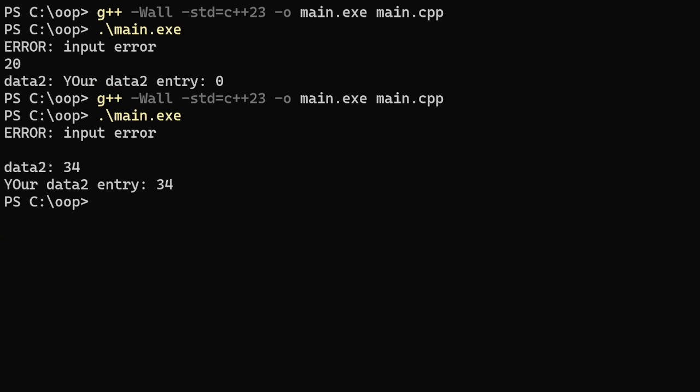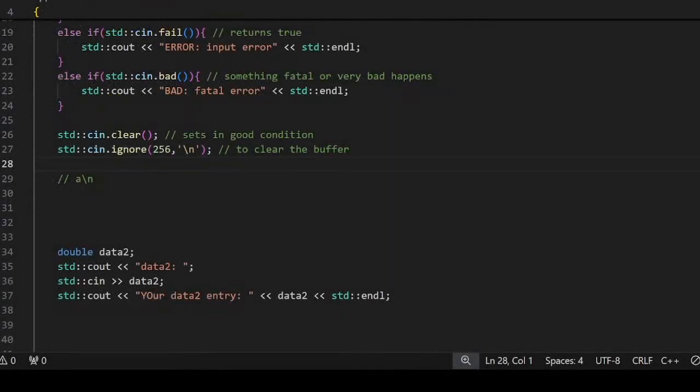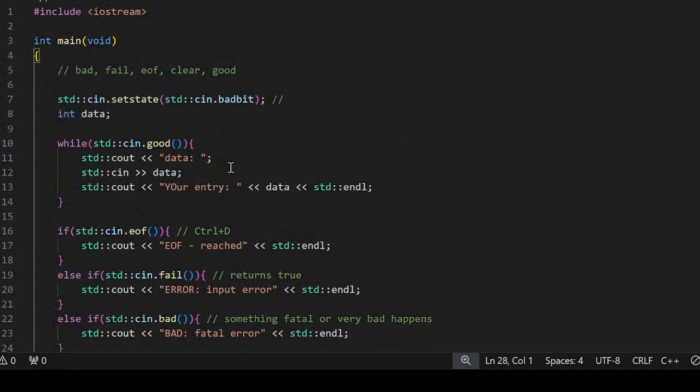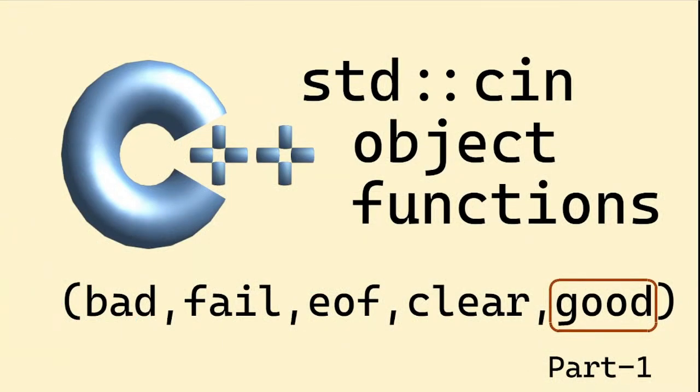So let me go back to the code. So we did talk about good, bad, all the topics I intended have been discussed. This is all I wanted to talk about in this topic.